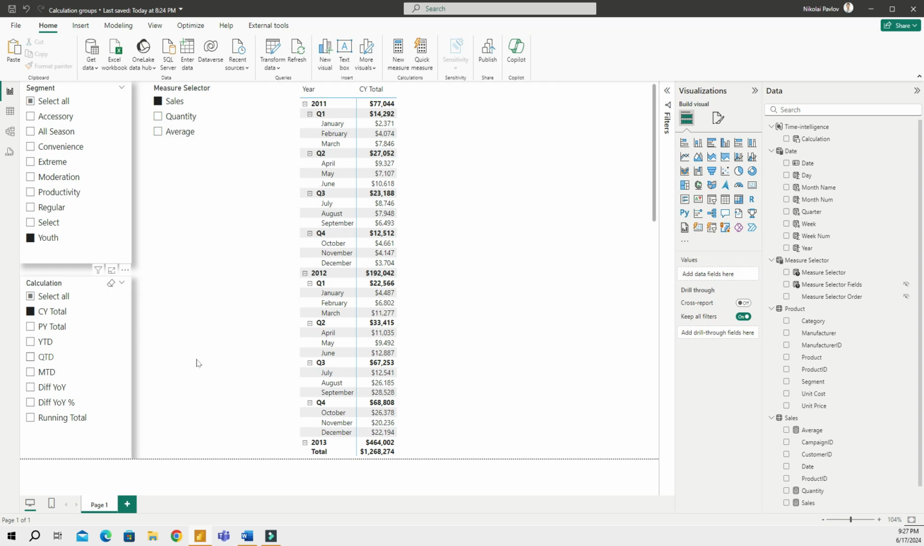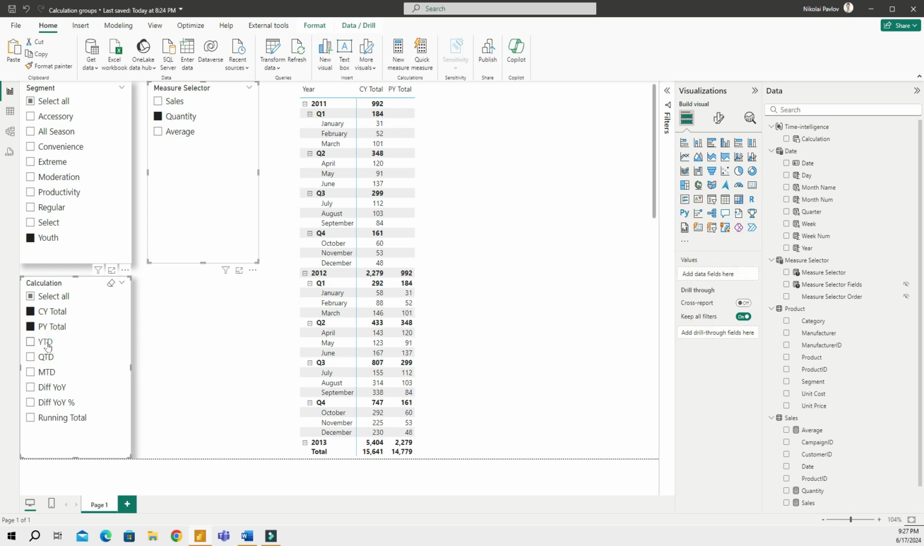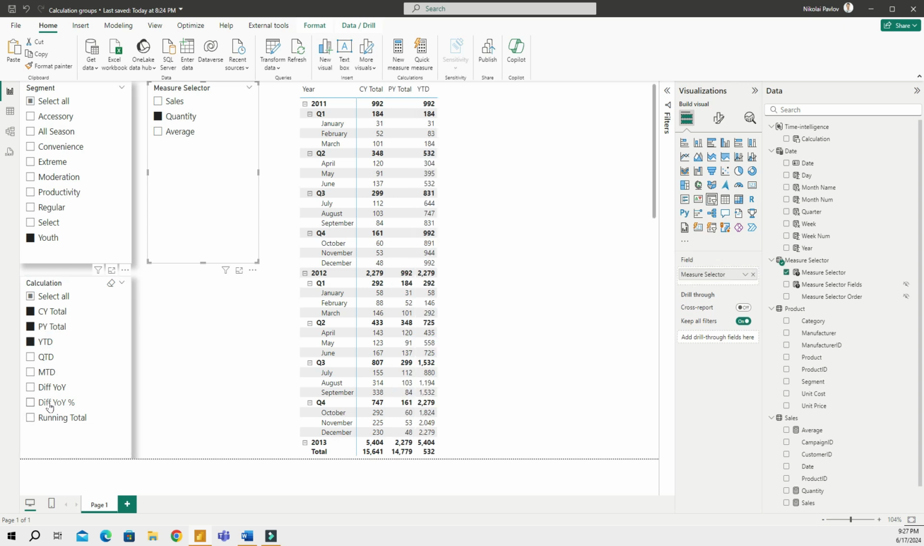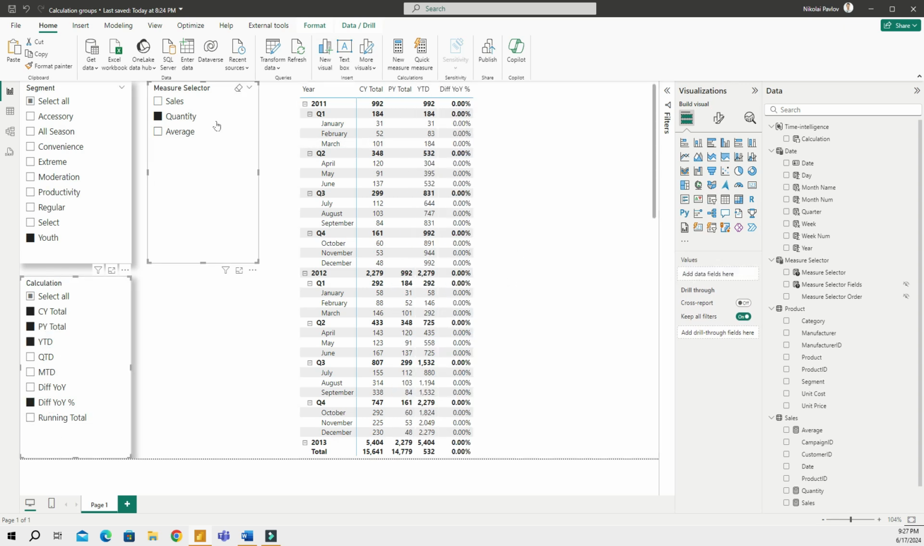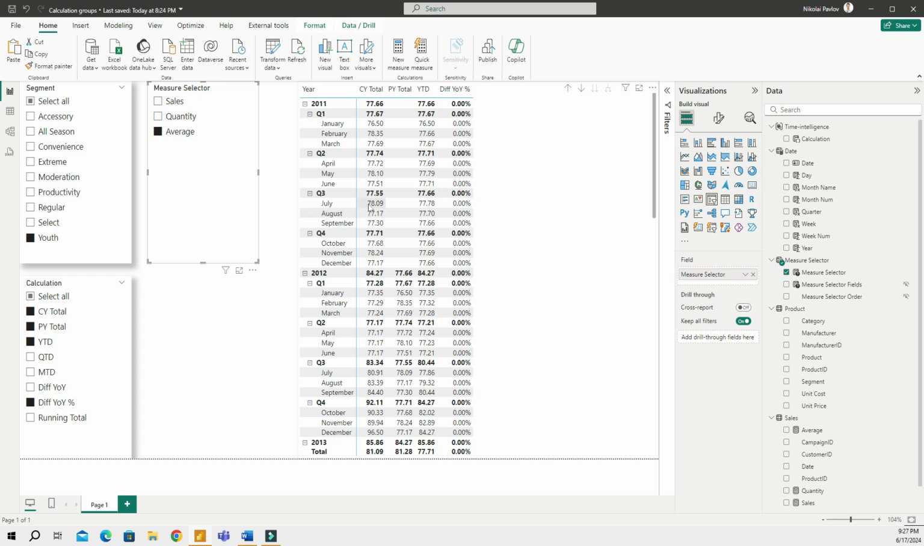And now you can select quantity, for example, and then you can do current year total, year to date, and difference year over year. But then if you want to see sales, you can do sales. And now all of your calculation items are going to change to reflect the sales related calculation items. If you want to do averages, then obviously it's going to change to averages.